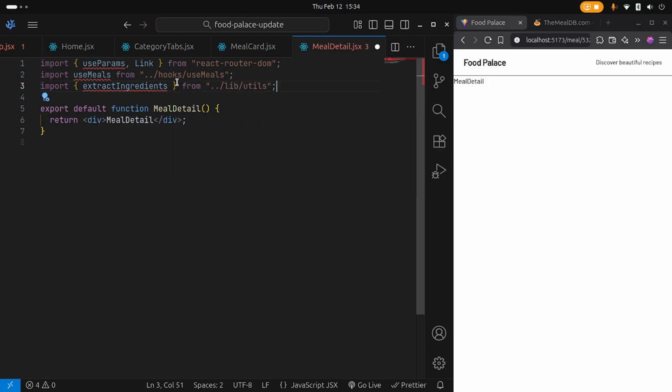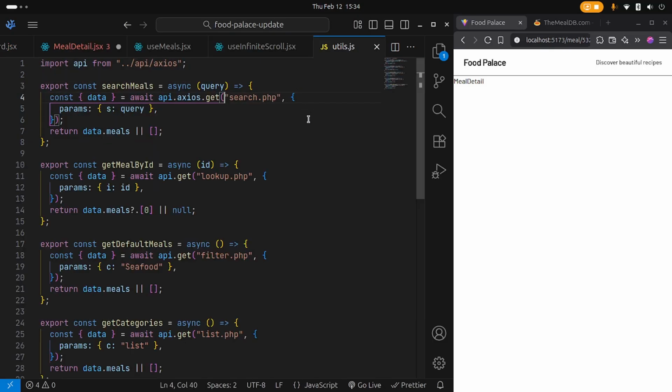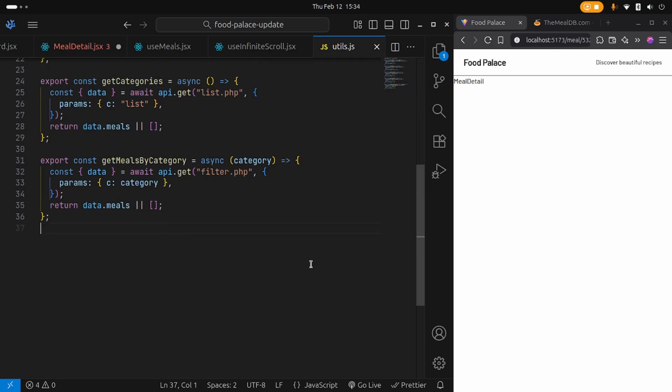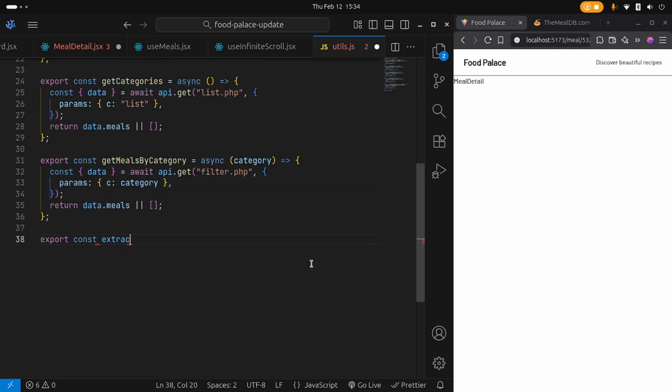Now let's go ahead and create this function right away. So Control P and then just search for utils. You can jump directly into it. And I'm going to place this perhaps on the bottom, and I'm going to say export const extractIngredients. This is going to take in the meal as an argument, and we're going to say const ingredients is equal to an empty array.